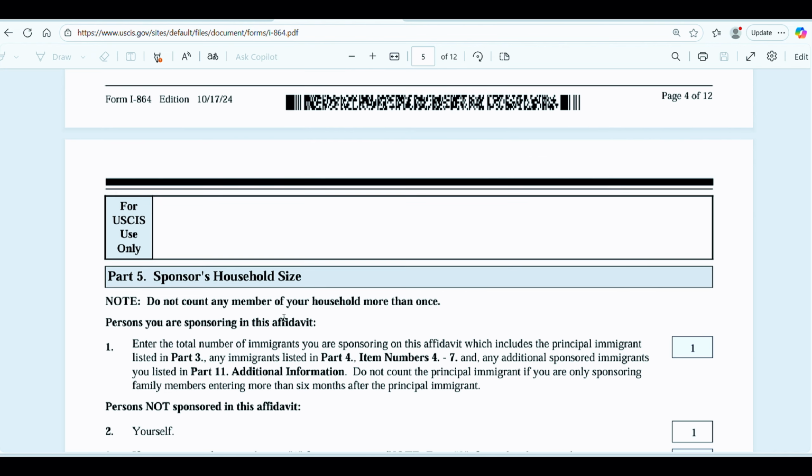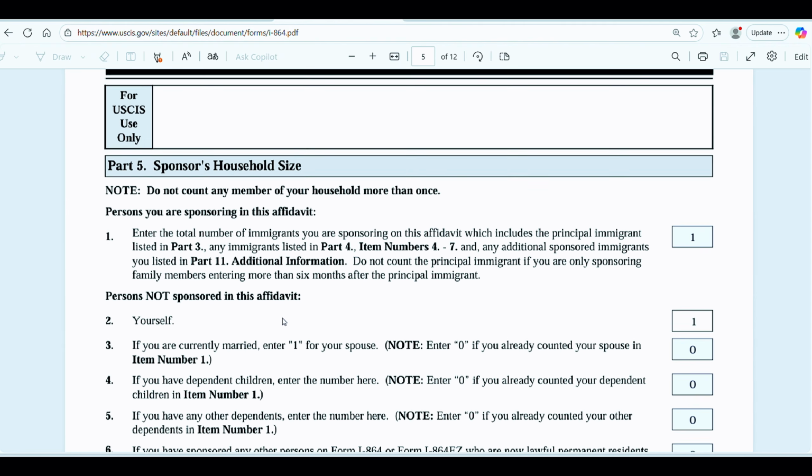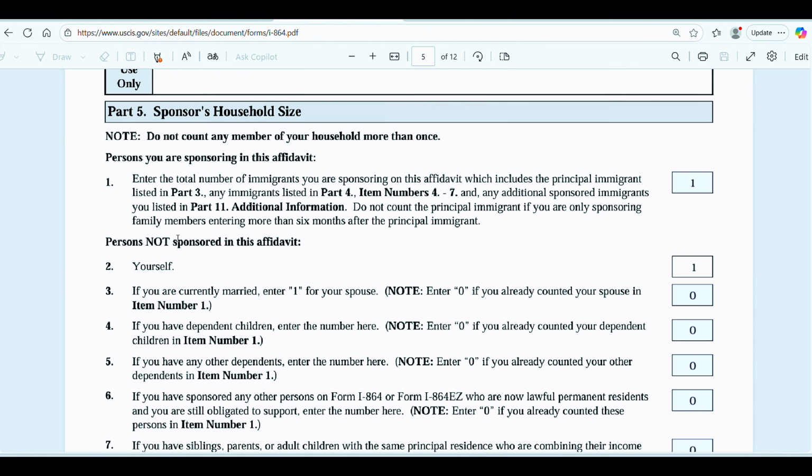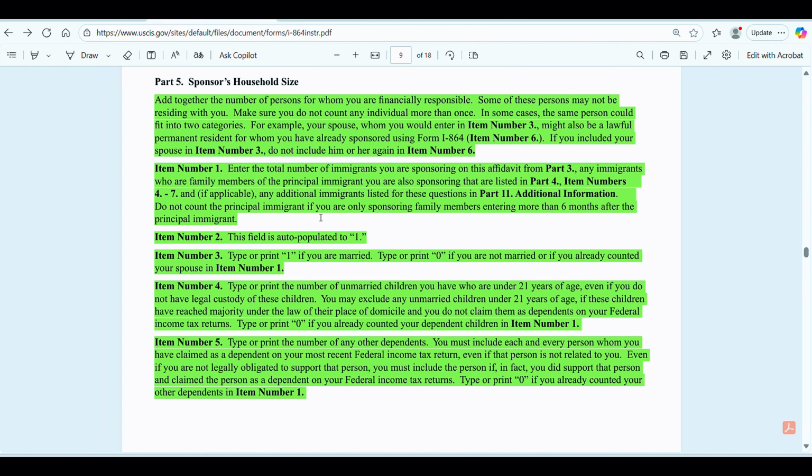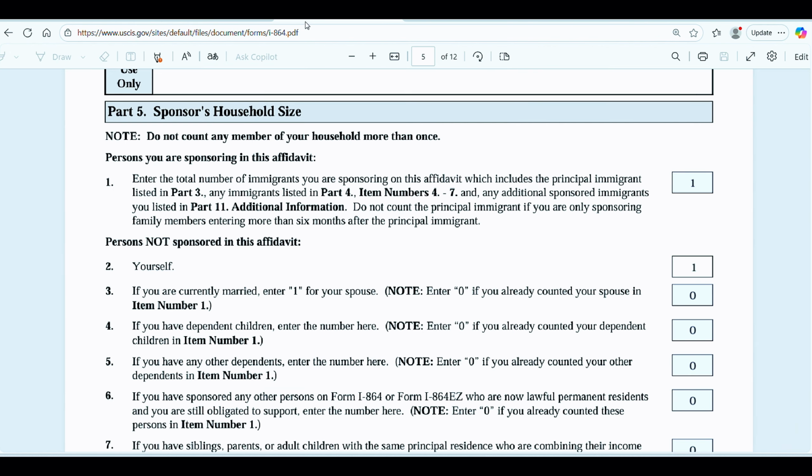Moving on, for sponsor's household size. Now for this part, guys, if you are not sure how to answer this one, go to the form instructions of I-864 on page number 9. Here is the explanation right here for Part 5, Sponsor's Household Size. So you can rely on the instructions of Form I-864.